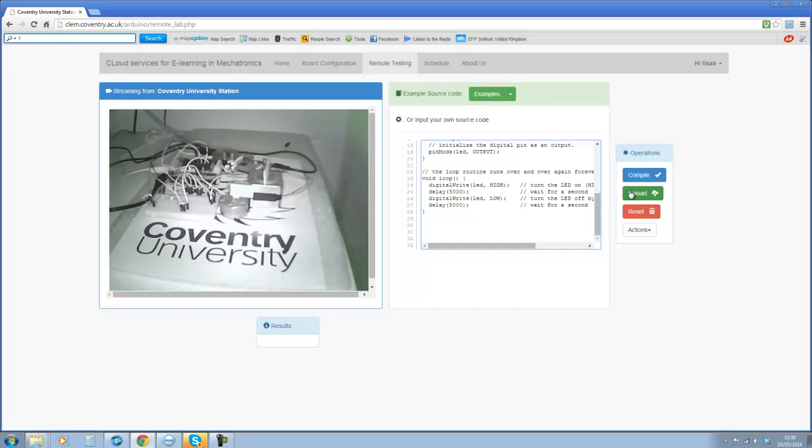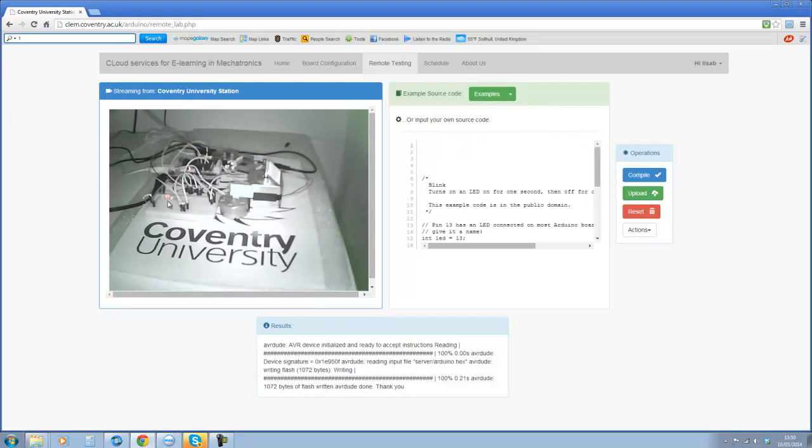So let's upload that again. So now we see, instead of the stepper motor moving, we have our light going on and off with a 5-second delay each time. So this tutorial has shown you how you can change programs, store them, and reload them for use later on.